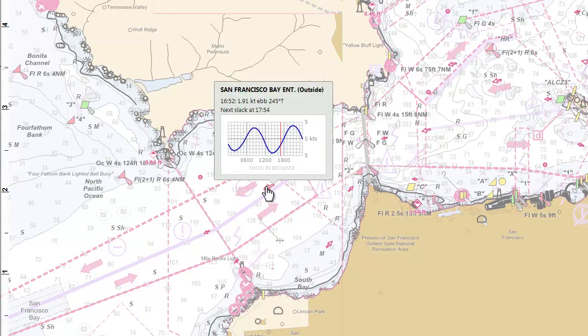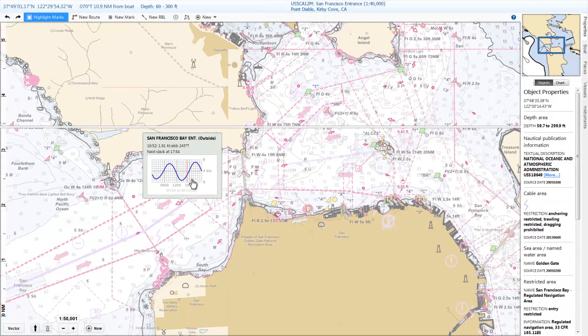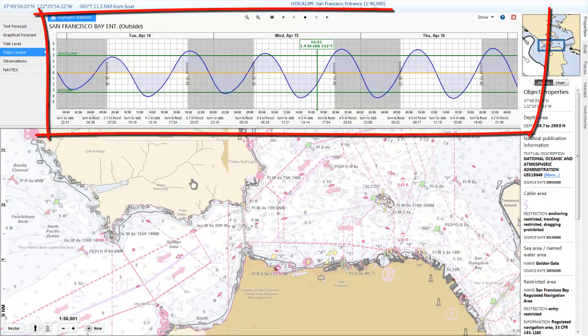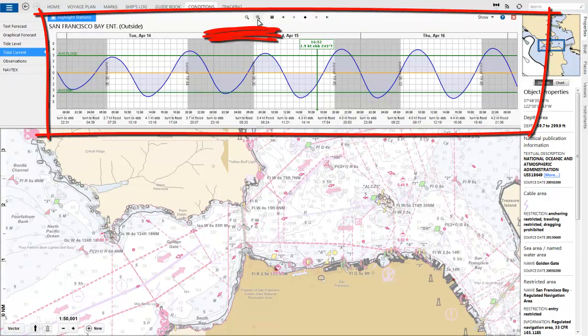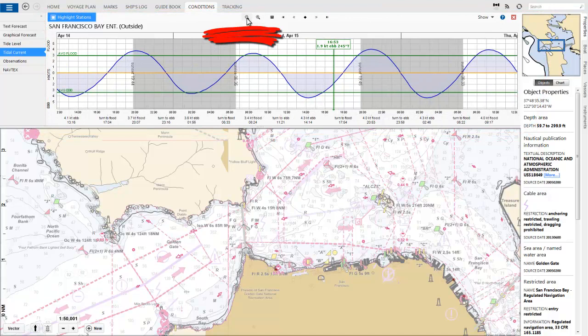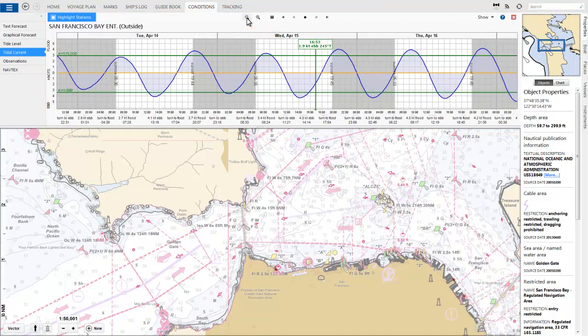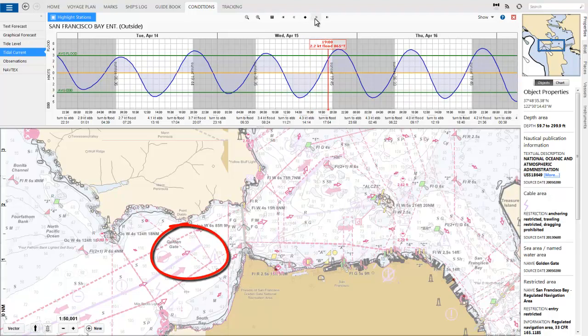Click the point, and Coastal Explorer displays a one-day thumbnail. Click the thumbnail, and the current browser appears, showing the current state of the tidal current. The graph can be expanded or contracted with the zoom commands. You can go forward an hour or multiple hours. Notice how it changed from an ebb to a flood, and this red line indicates what's currently being displayed on the chart. So if we go forward again, notice the red line moves.